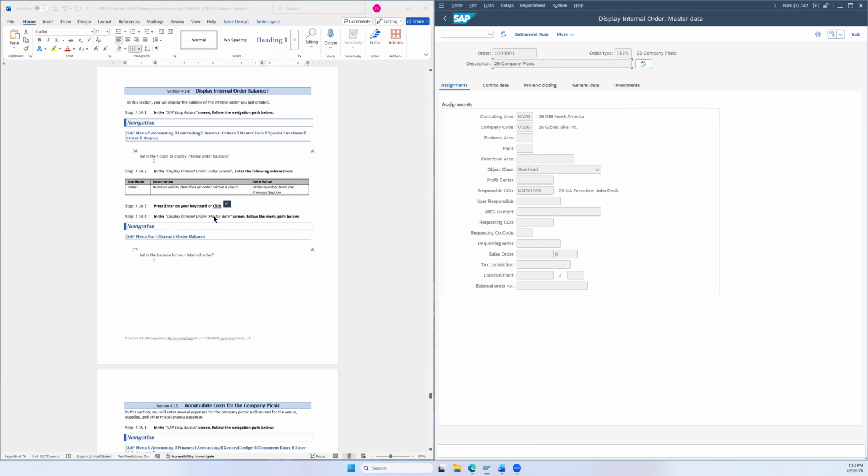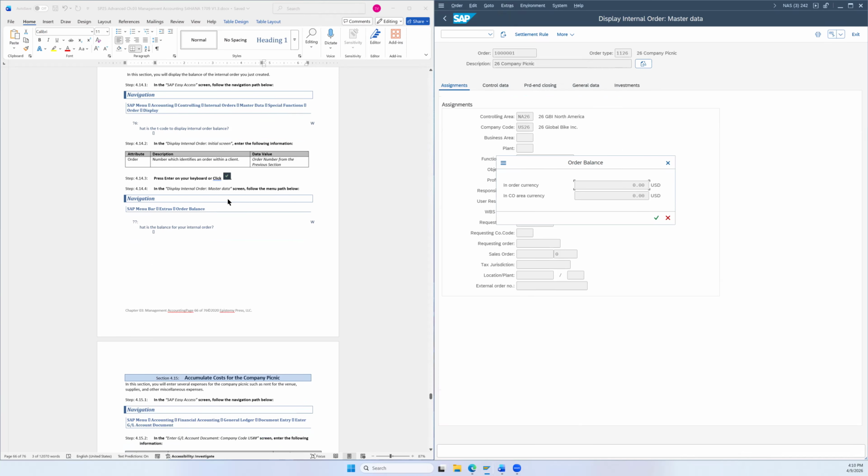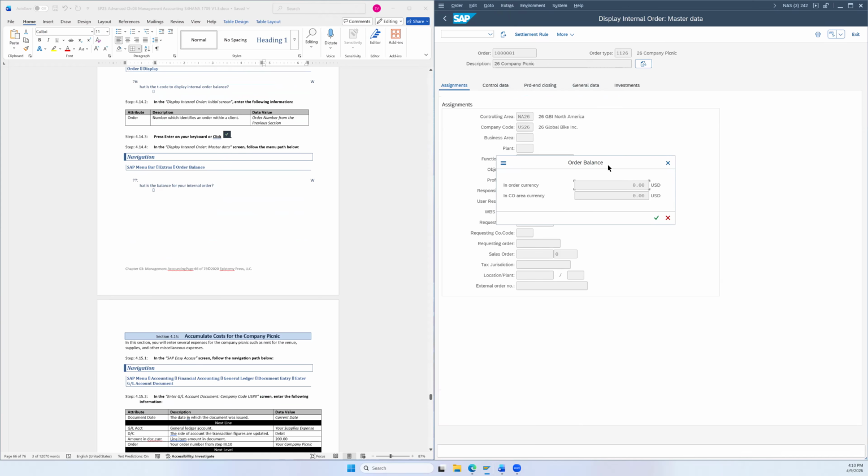So in the display internal order master data screen, enter the following information. Up top in the menu bar, we're going to click Extras and Order Balance right here. Go ahead and click on that, and we can answer this question: what is the balance of your internal order? As we can see, there's our balance. All right, we're going to close that out.